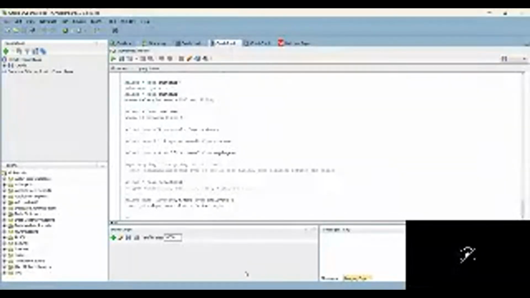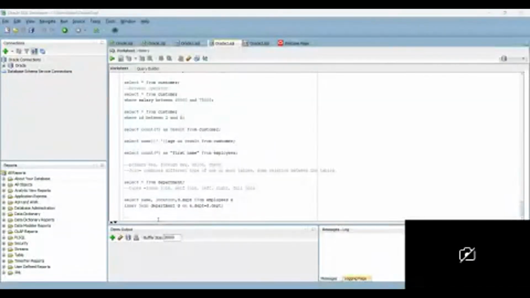Okay, so I previously explained to you the inner join. I'm sharing my screen. Just wait. Hope it is visible to all of you. Okay, so this is the inner join, which means the common part is coming from both tables, like employee and department.